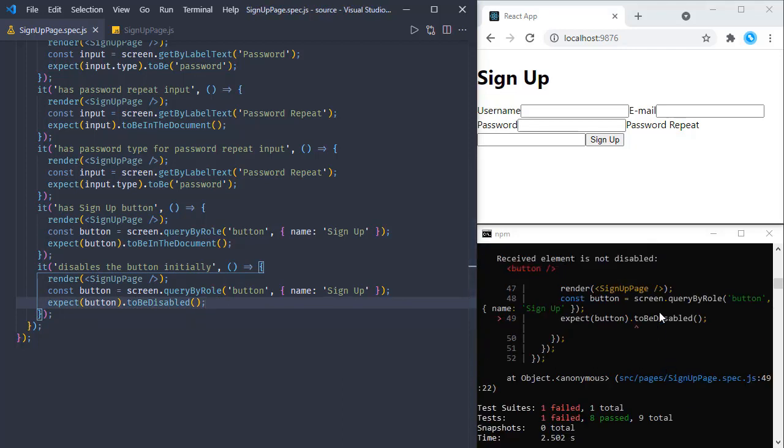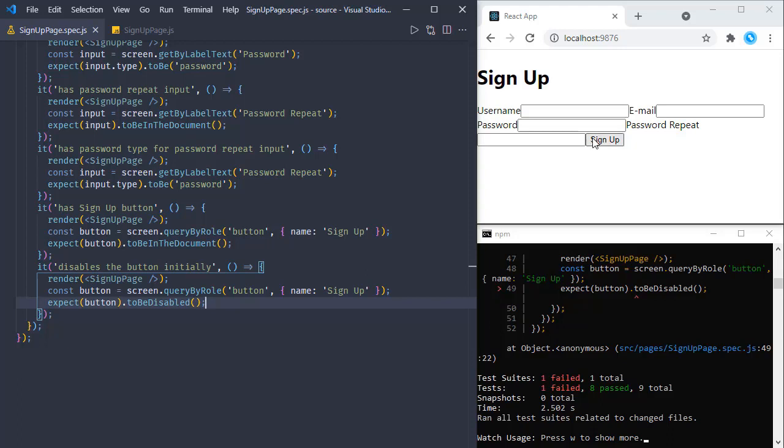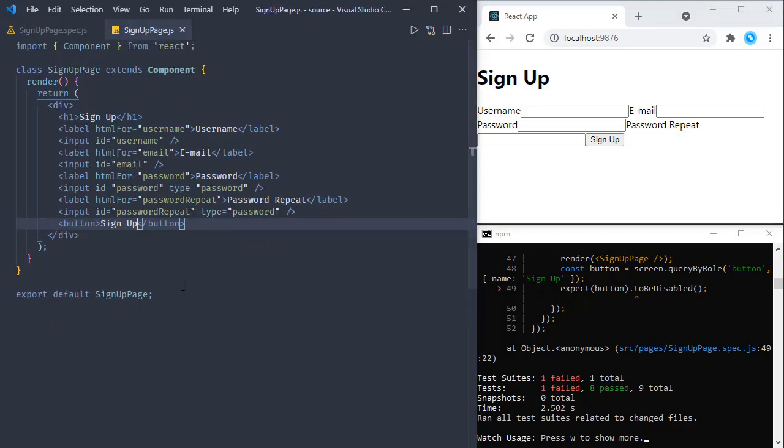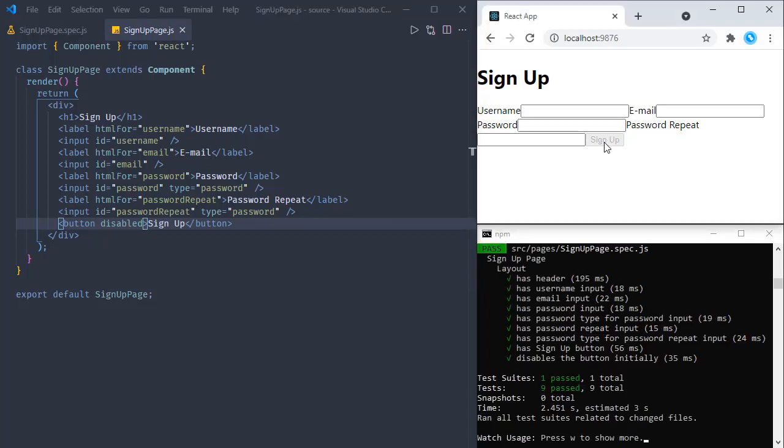So this one is failing because the button is not disabled. And we can also see that one right here. We can click the button. Now let's disable this one. All we need to do is just set the disabled attribute right here. That's all. Now the button is grayed out, so it is disabled. I cannot click it, and here in the test console we can see tests are passing.